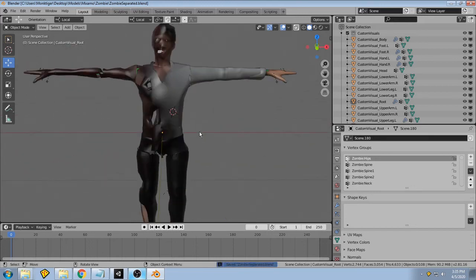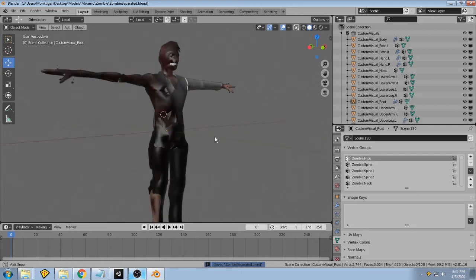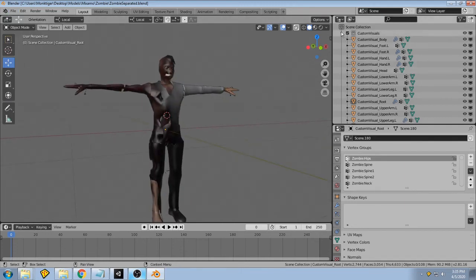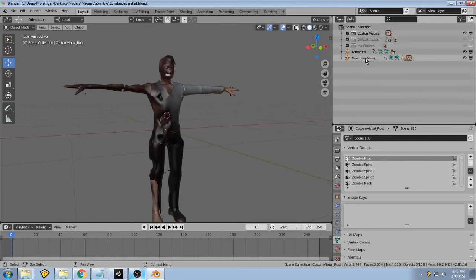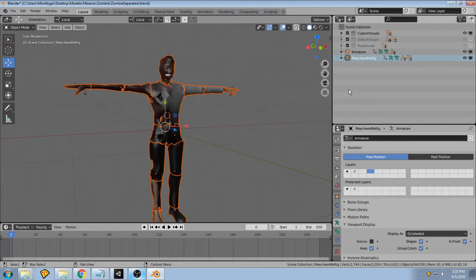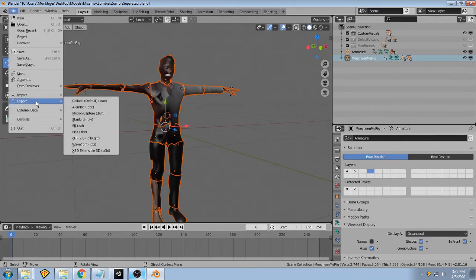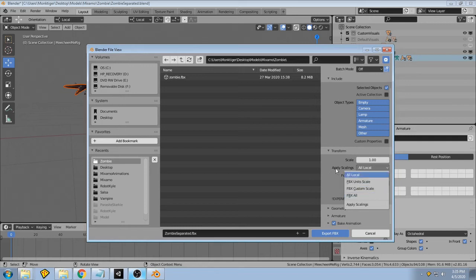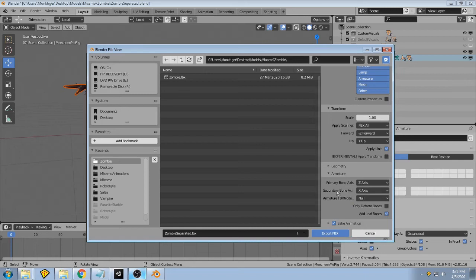Remember to save every now and then. So we're going to try to export it now. Go to File. Well, before you do that, it's best to select MeecheenMe rig, right click, select hierarchy, then go to File, Export, FBX, hit selected objects only. In apply scaling, do FBX all. In armature, do Z axis for the primary bone axis, and then hit export.